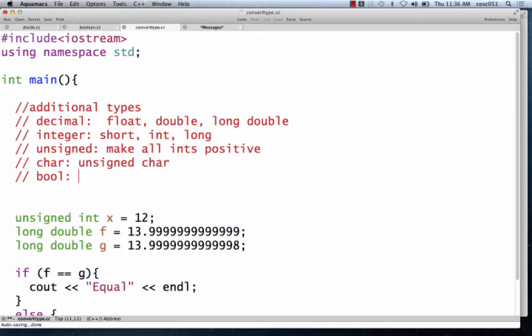Questions? Everybody happy? Yeah? A bool is a variable that only has true or false. So we need very little space to store a bool. Yes, sir.